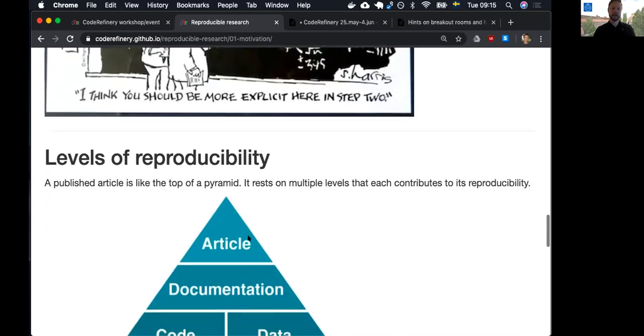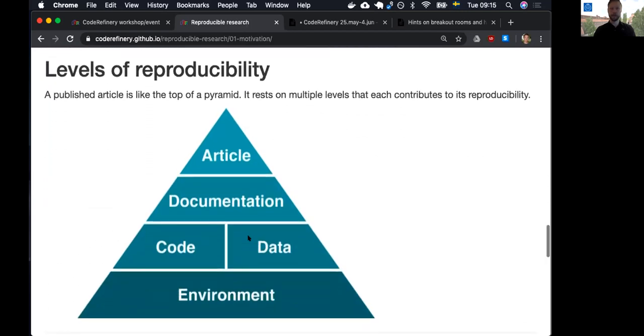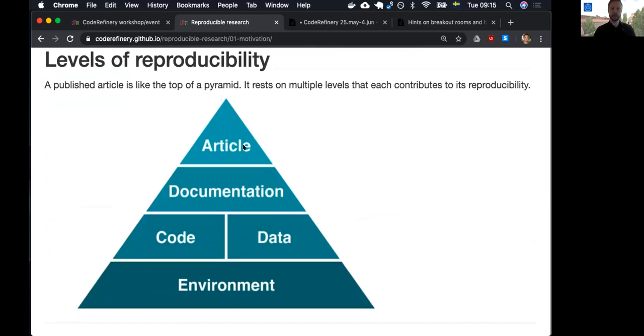And you can see it as a pyramid, perhaps. This is one way of looking at it. So the published article is just the pinnacle here of the pyramid, but below it is this vast amount of work, where you need to be careful in order to make your article reproducible. So you have documentation, code and data, and the environment. And in this lesson, we'll discuss the environment part here with containers.